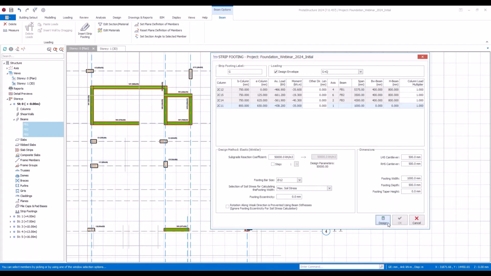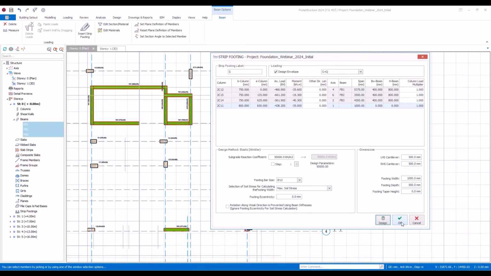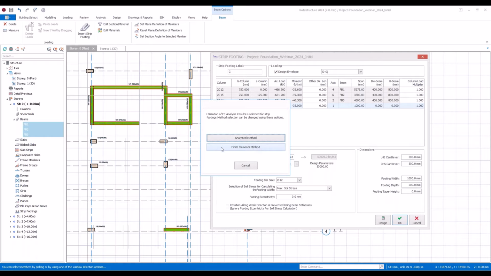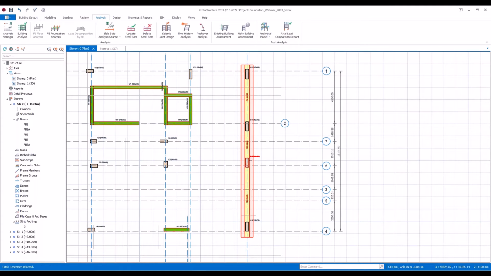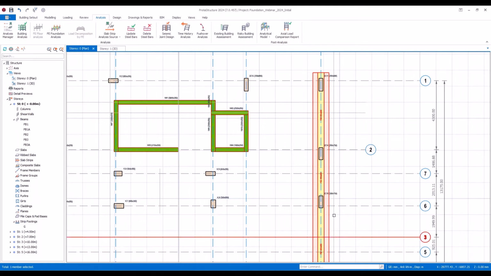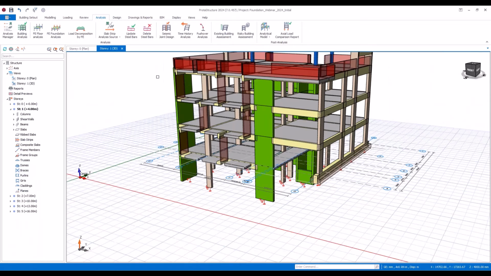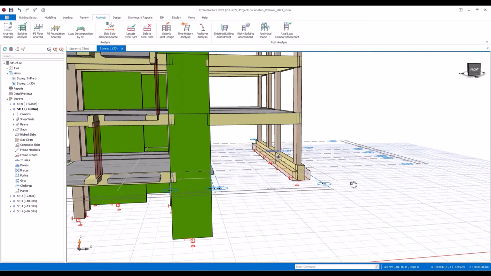Okay. Once you click the design button, you can see the diagrams. By the way, it's probably lower than the minimum value, so it didn't change even in here. However, I will use the finite element method for this strip footing, so I will just continue with the finite element method. Now you can see the strip footing just like this. You can also see this in 3D view.